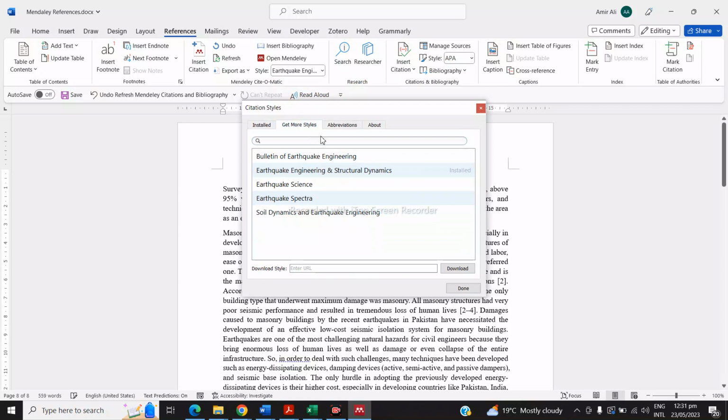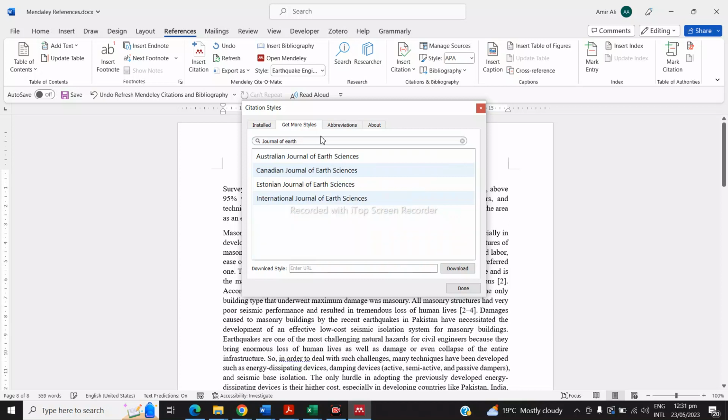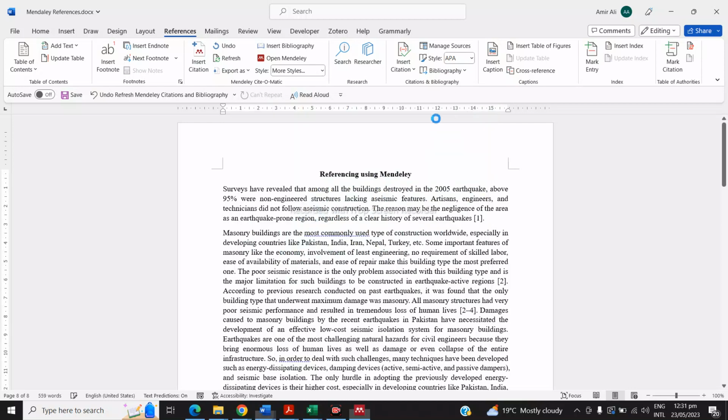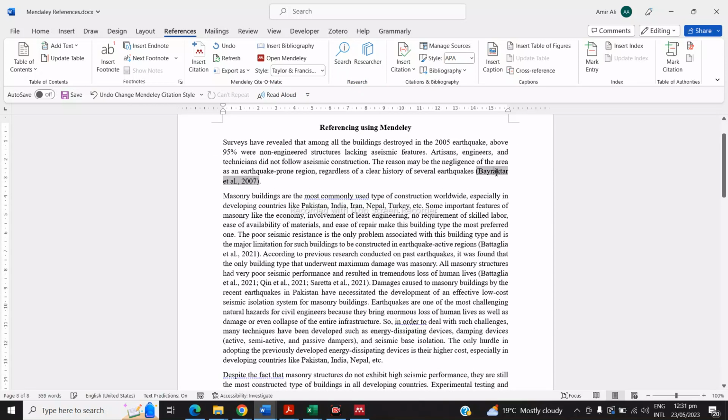For example, now I'm just typing Journal of Earthquake Engineering. Alright, because that comes under Taylor and Francis, so there might be a style called Taylor and Francis here. Okay, here, the APA style. So when I choose that, as you can see, my referencing style is changed in text.